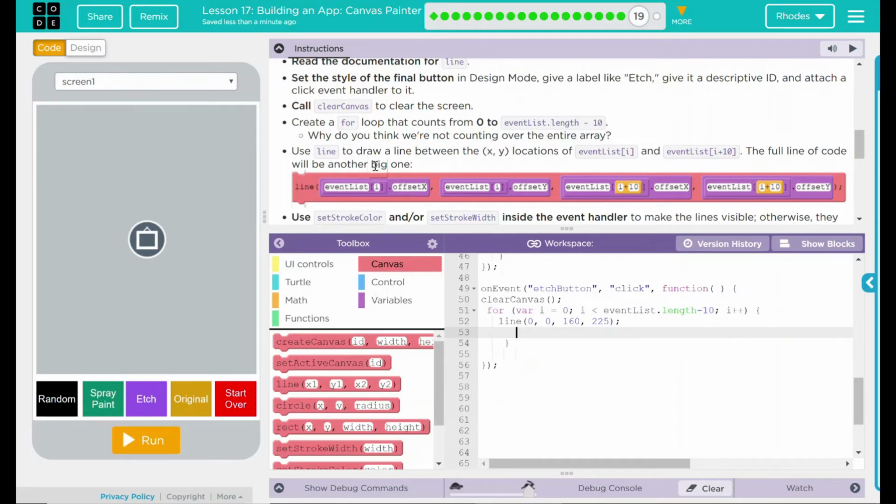We want to pull the original number off of our event list array, and then we want to call it again, but this time we just want to add 10 to each of those numbers, and it should draw a line between the original and the line 10 ahead of it in the array. Let's see if that's what happens.